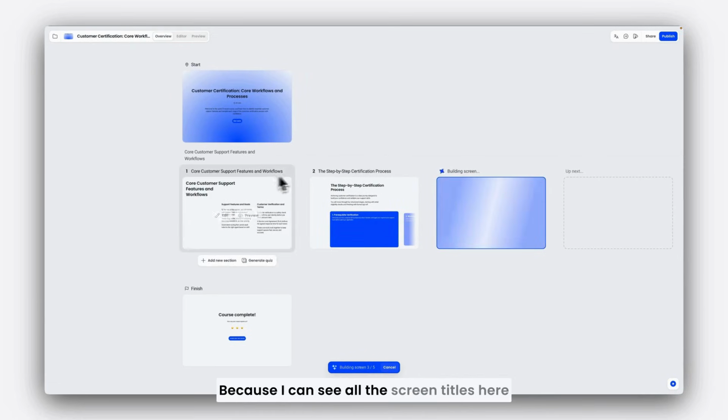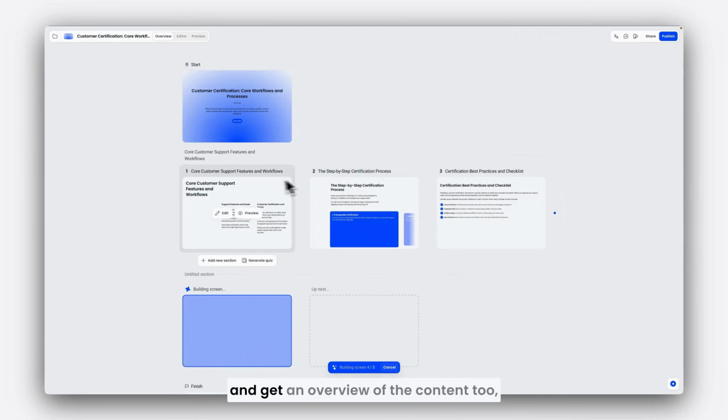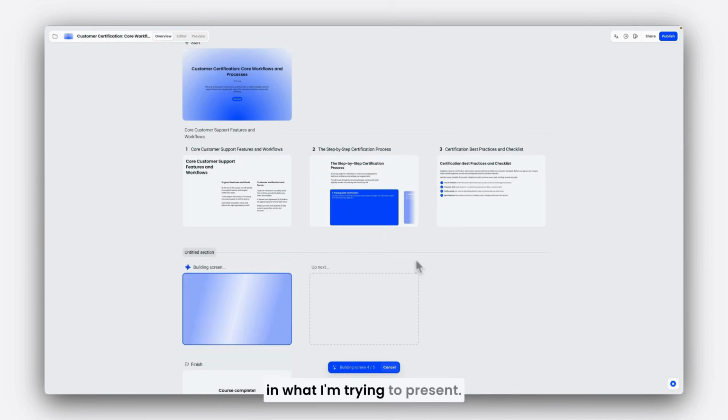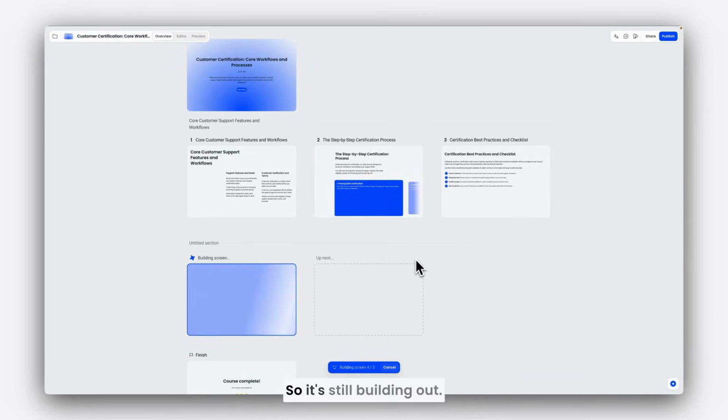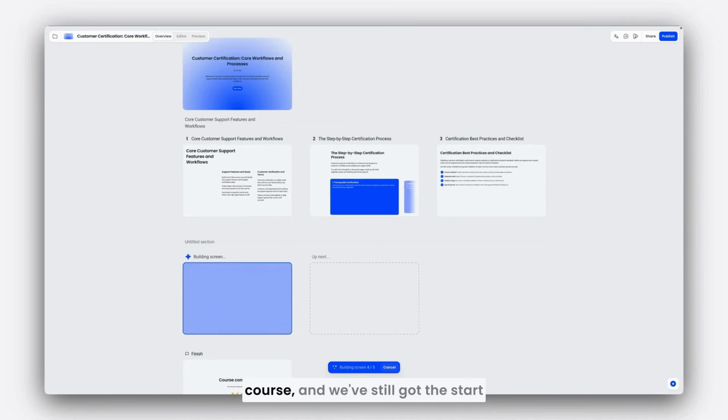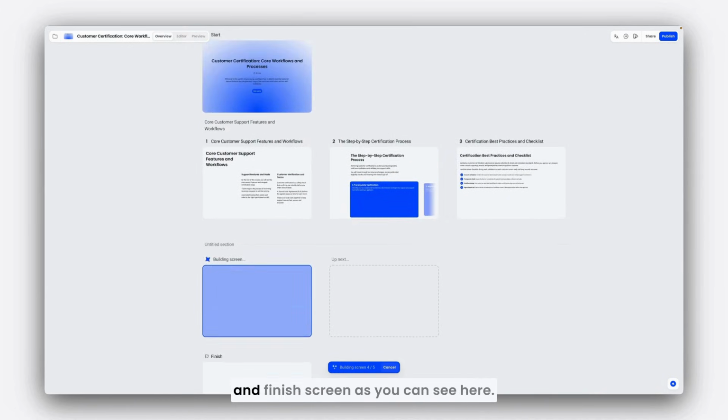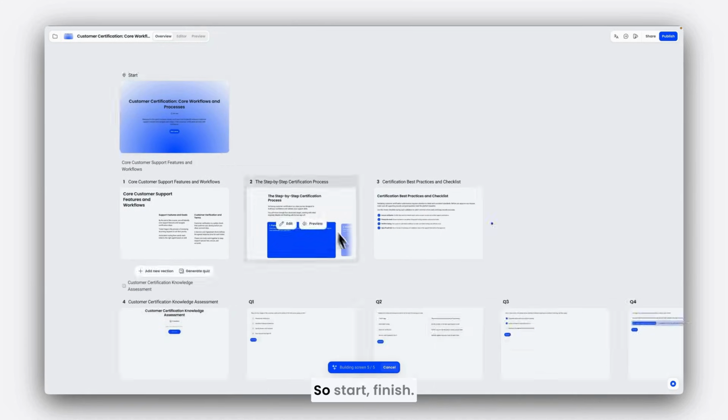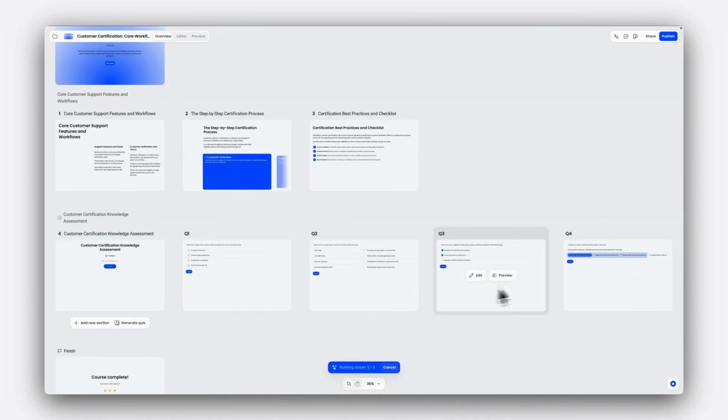Because I can see all the screen titles here and get an overview of the content too, it's a lot easier to visualize gaps in what I'm trying to present. So it's still building out. It's almost done because I selected a short course. And we've still got the start and finish screen, as you can see here. So start, finish. This is the quiz.